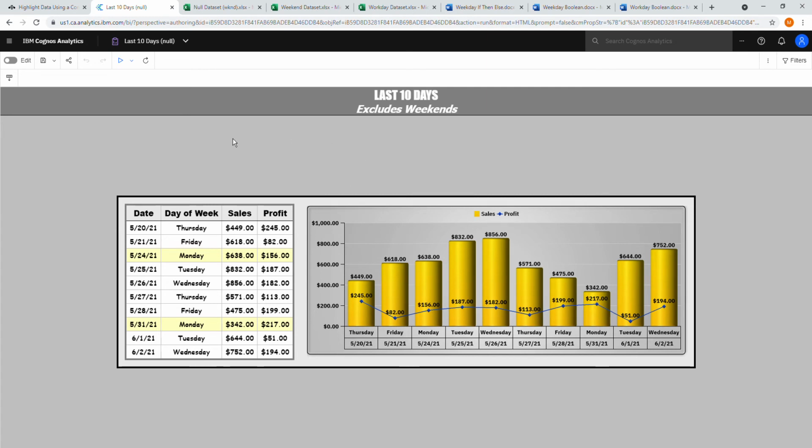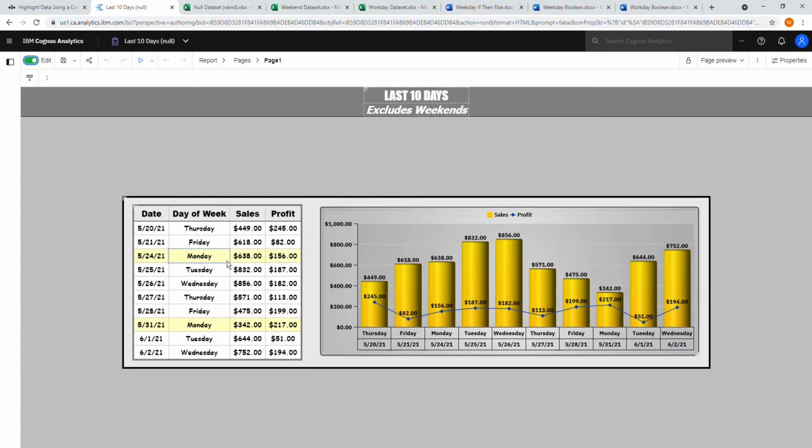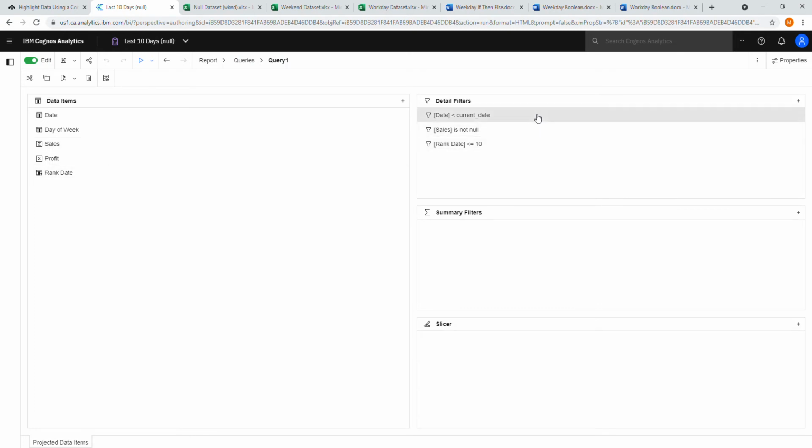So as you can see, I have a report that's running off this dataset I just showed you, which shows me the last 10 days excluding the weekends. As you can see, it goes from Friday to Monday. Now let me show you how to do that. Let's go to the query.